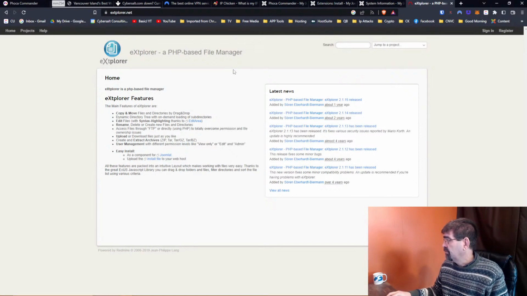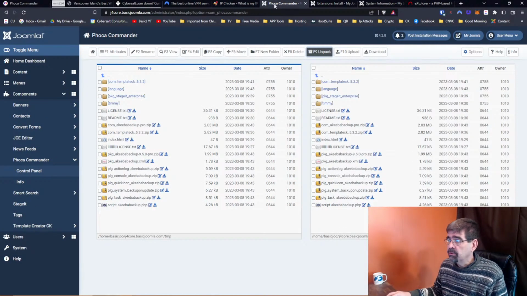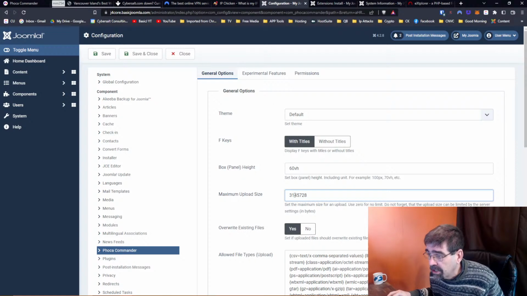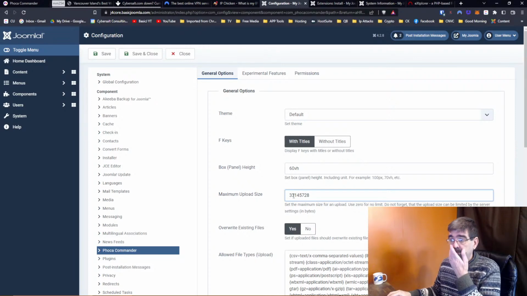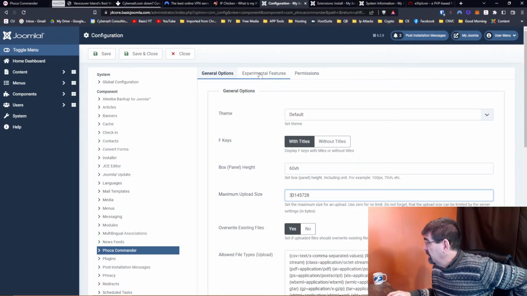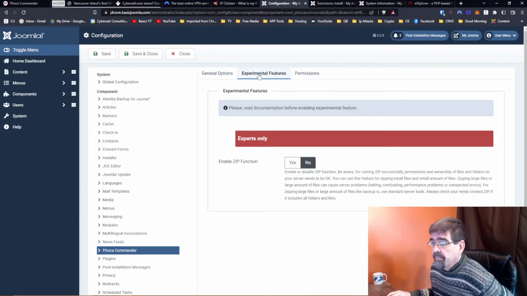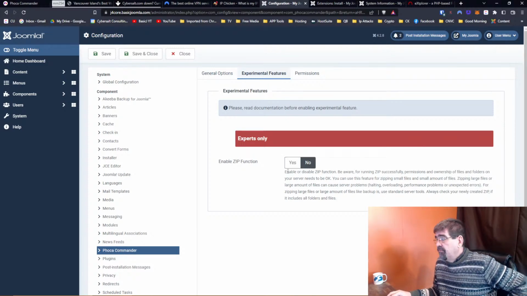Imran says, please increase it and avoid uploading to the temp folder. Nah, I could upload to the cache folder, but the temp folder you can always just clean too, right? How can we change the upload option here? That's probably it right there in the configuration. Maximum size for an upload, 3. Let's make it 33. Hey, we didn't even look at experimental features. Oh, you can actually enable the zip function.